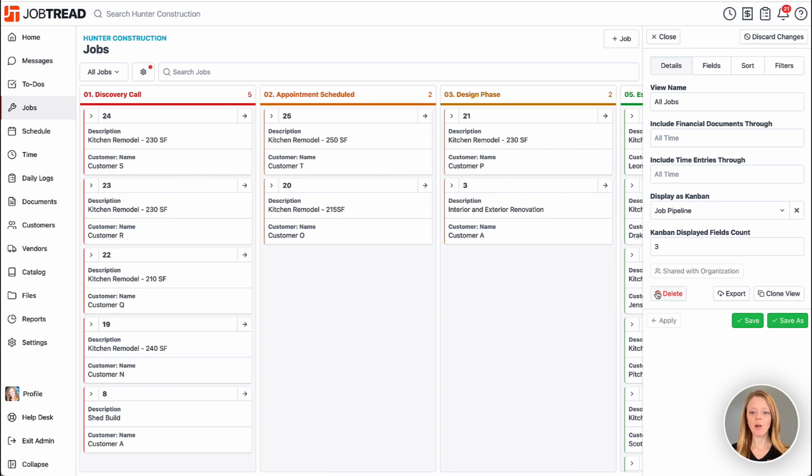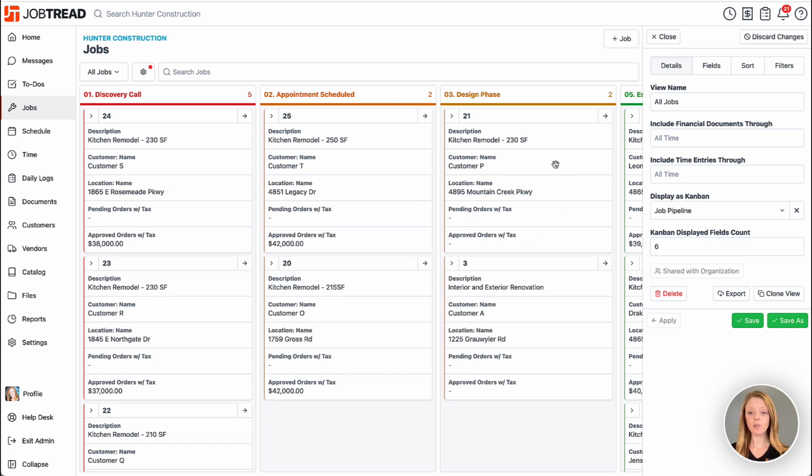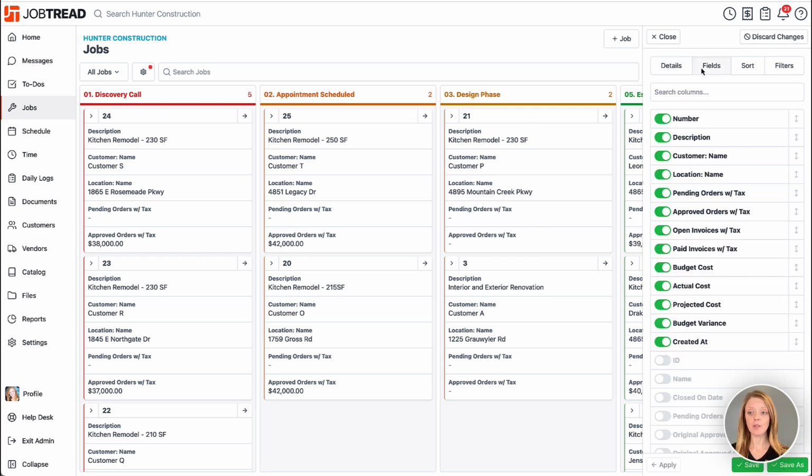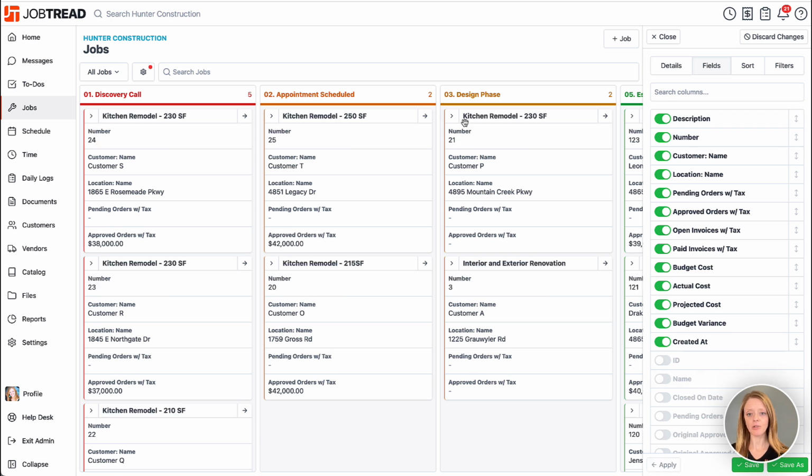All right, now you're also going to see in this case 1, 2, 3 fields of data. That corresponds to the number 3 right here. If I change this to the number 6 and click apply, you'll now see that each of those cards is a little bit longer. And the fields that are showing right here are the fields from the Fields tab. So right now it's the job number on the top, but if I would prefer for the description to be at the top, I can adjust that and click apply, and now you'll see the description at the top.